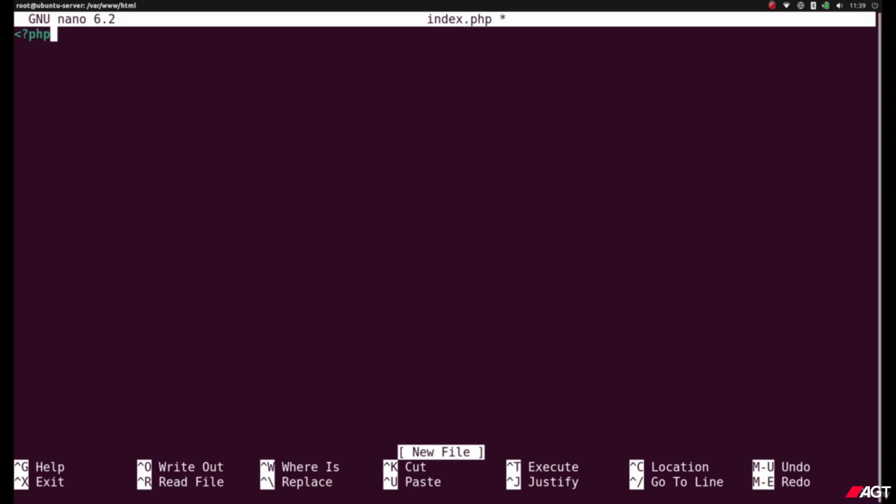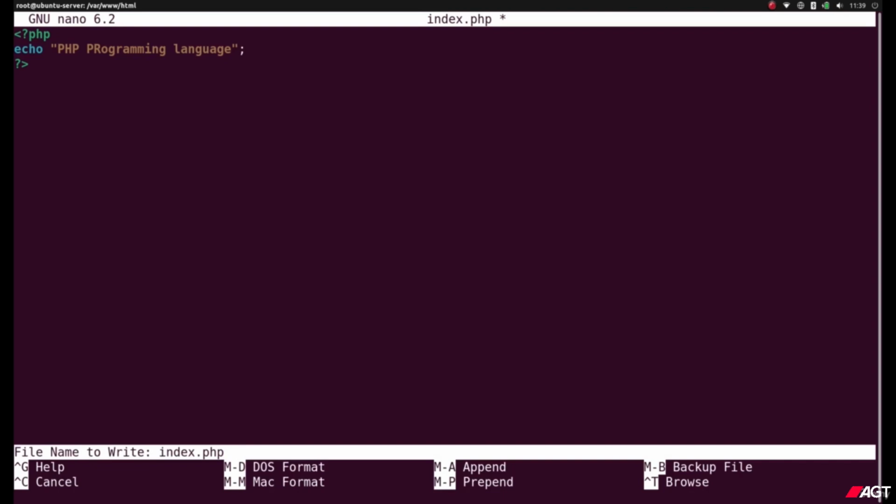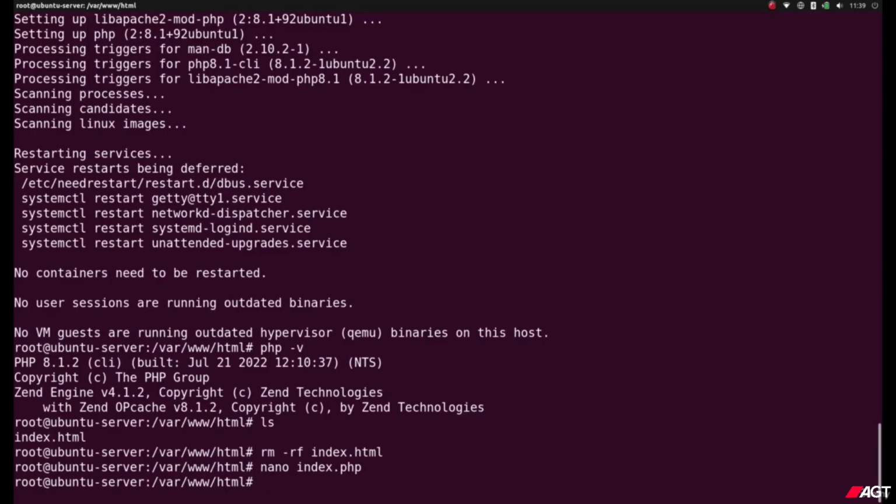So that looks like this. This is the start of the PHP code, and this is the end of the PHP code. And with the echo command, we can output some text, and type a semicolon on the end. Now we're going to save it. Ctrl O to save, Ctrl X to exit.